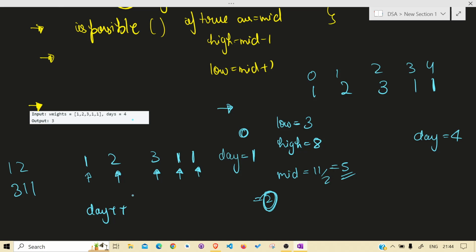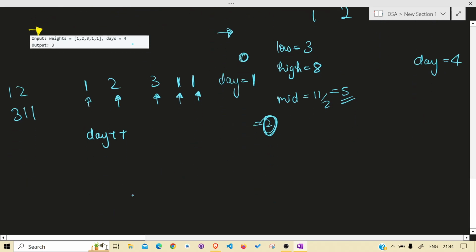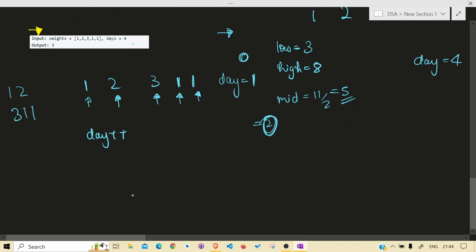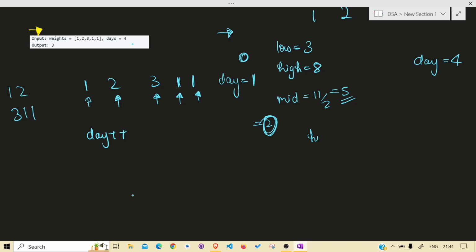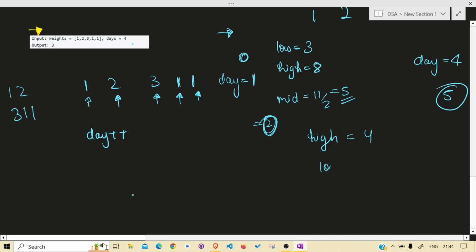Can we get better? Can we get better? Let's do it again. Low was 3 and high was 8. Let's decrease the high. This is our answer. High is 4, low is still 3. 7. 7 divided by 2, it's 3.